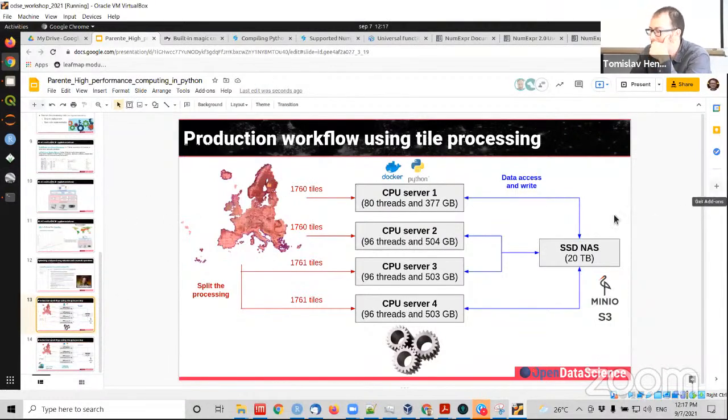So this is our current processing workflow. To process Europe, we have more than 7,000 tiles, and we are sending just the bounding box. Each of these tiles has one bounding box, like a window object in the raster. We are sending this bounding box to these different servers. Here in this example, we are using 4 servers. And these servers have Python and Docker, the same environment.